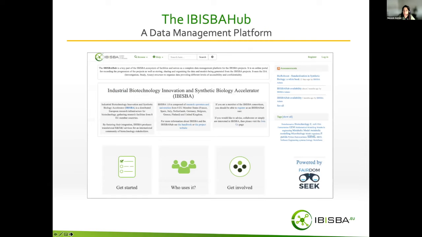So what do we have for this in IBISBA? This is what we call the IBISBAHub, and I'm going to show you some features of it in the next few slides. It is a comprehensive data management platform where you can store your day-to-day updates, the input data that you created, or your outputs, the presentations, and any documentation related to the project that you're carrying out. This is the system that we have developed at the University of Manchester and has been used by IBISBA so far.